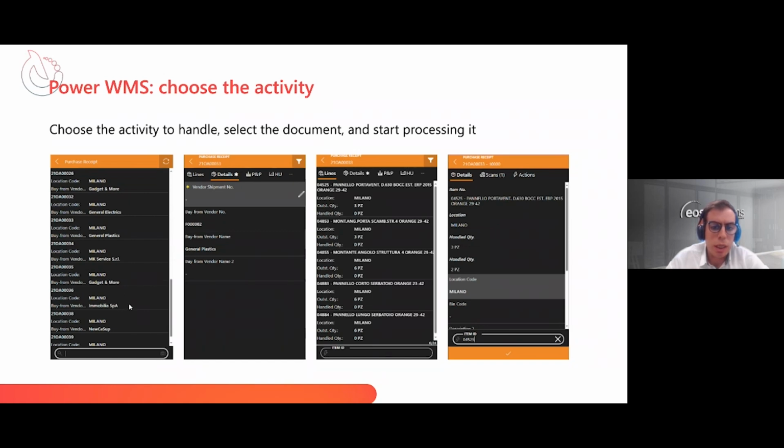What can we see when we are inside? We can see all the items that we have to handle with the relative quantities. For example, the first line requires a pannello for 3 pieces, and we have handled 0 of them. We can also see other details, for example, the buyer, the name of the buyer, and other fields that are in the header of the document. If required by the Power App, we can also fill some fields. For example, the vendor shipping number can be filled from the Power WMS.